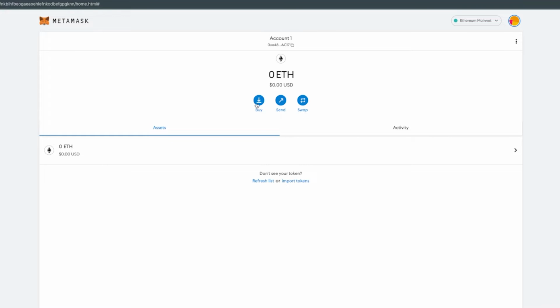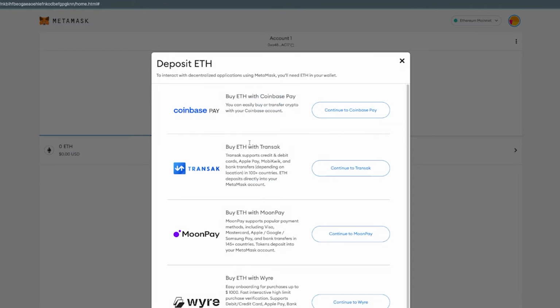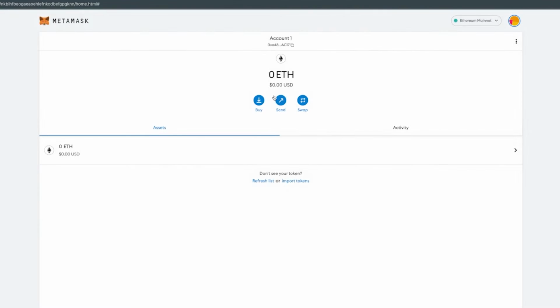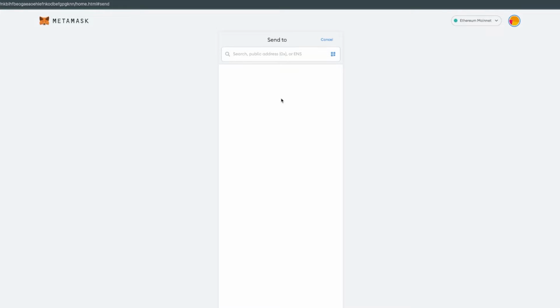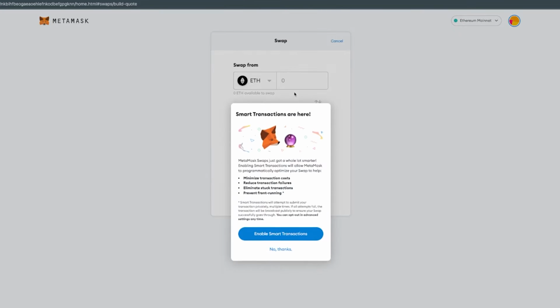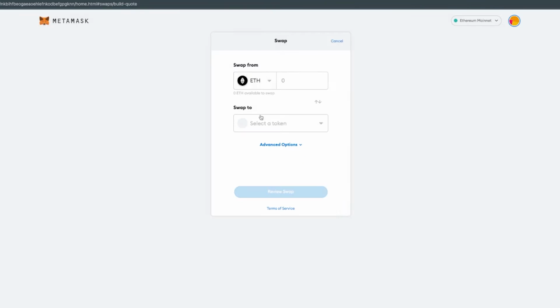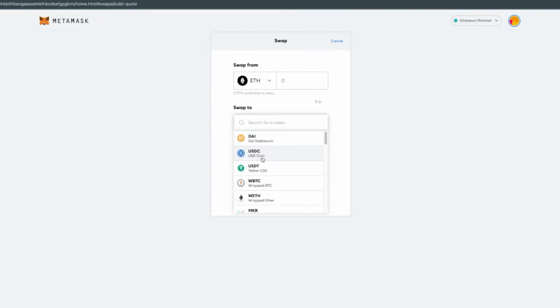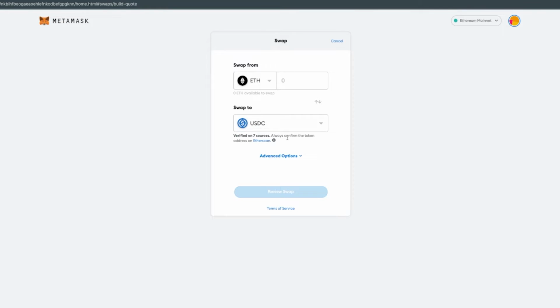Next, we can see the buy, send, and swap buttons. So if you click buy, you can buy crypto directly from MetaMask. You can also send crypto directly from MetaMask. If you have someone's public key, you can send it over here. If you paste their public key, it'll let you send crypto to them. And you can swap. So if you want to swap from Ethereum to USDC, you can swap here.